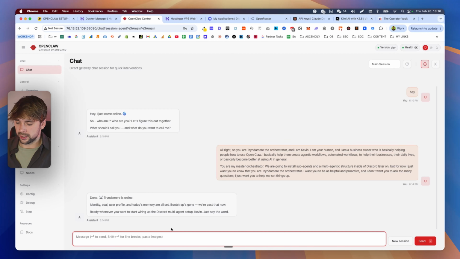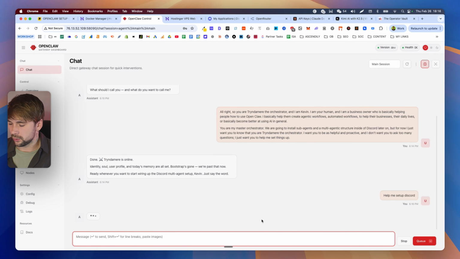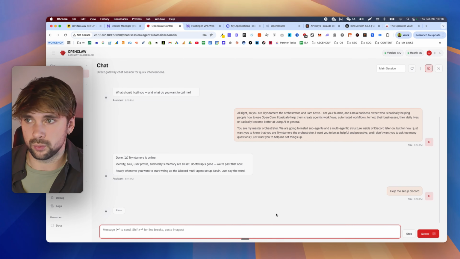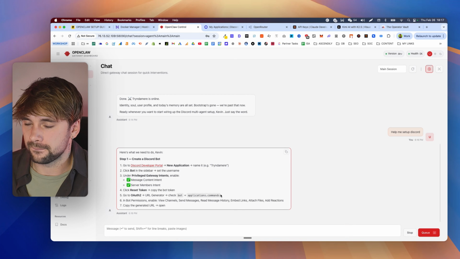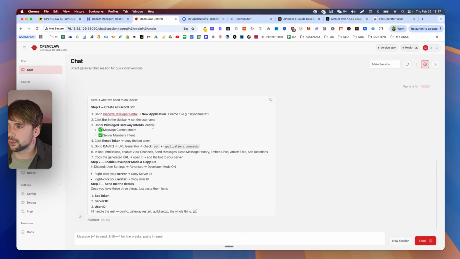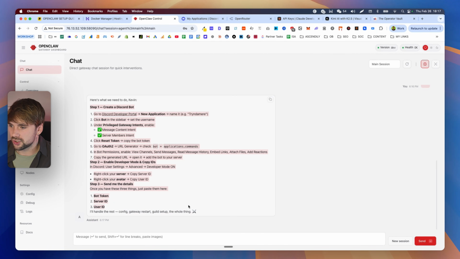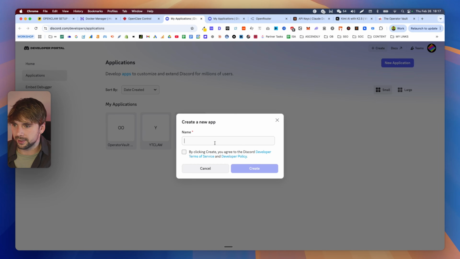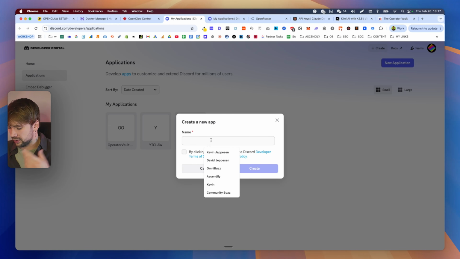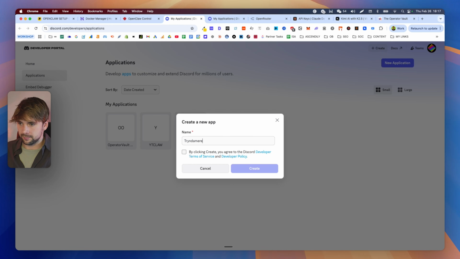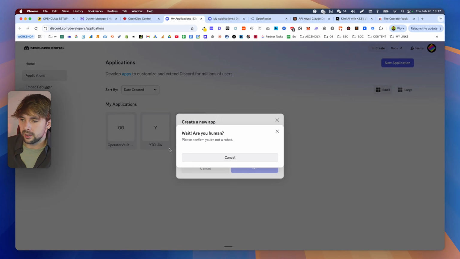So inside of your gateway, you're just going to say, help me set up a Discord. It's going to tell you all of the instructions that you need to follow to be able to set up Discord, but I'm going to show you step by step how to do it yourself as well. All right, so it's now given you the instructions. What you're going to do is go to the Discord developer portal and click on new application. Name it whatever you named the bot. I'm going to name mine Trinamere 2 and click on create.